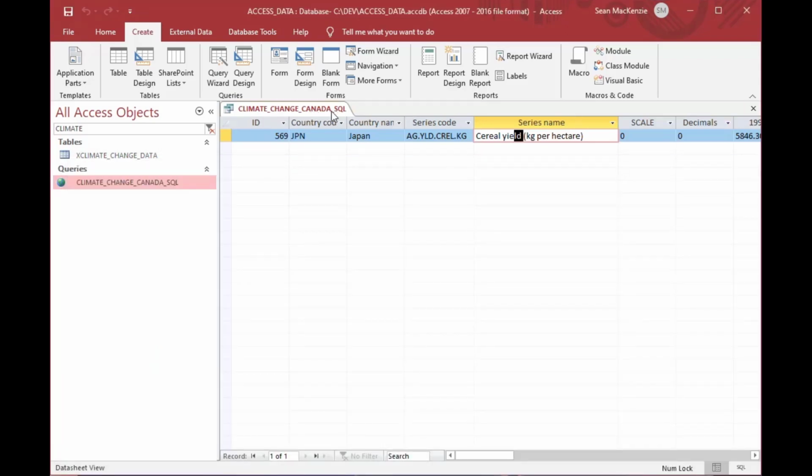And that is how you can use a pass-through query in Microsoft Access.